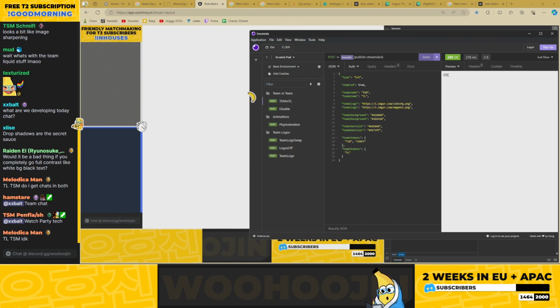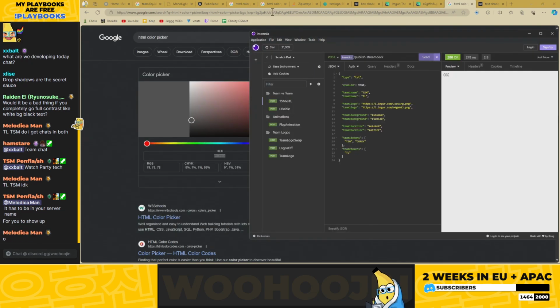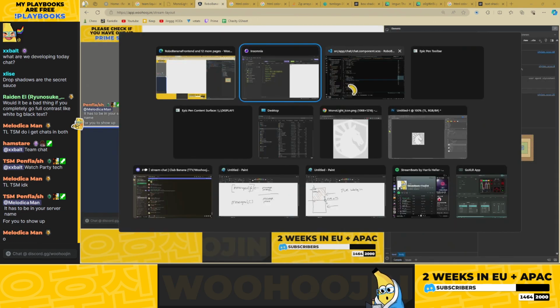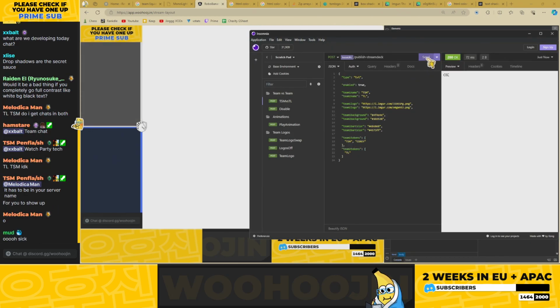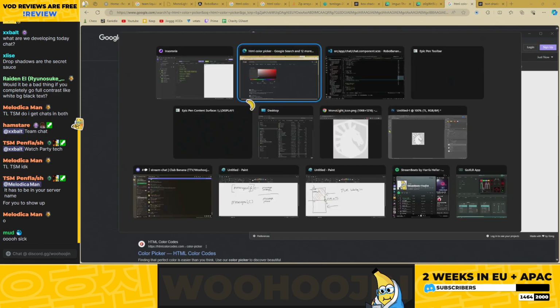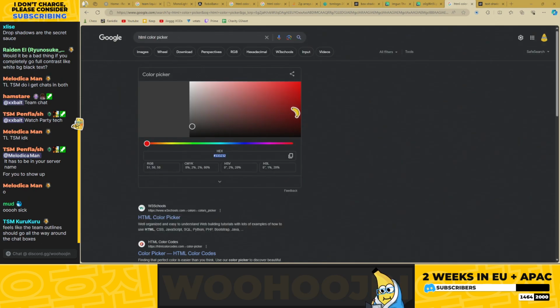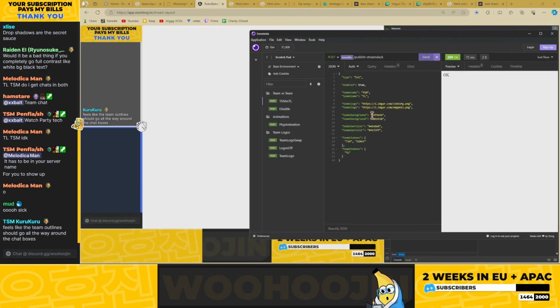Let's pick a darker color. We're getting there. I don't want to go all the way back. I want it to be a bit lighter. This is going to be kind of tough for teams that don't really have a color, but yeah, there we go. I think that's good.